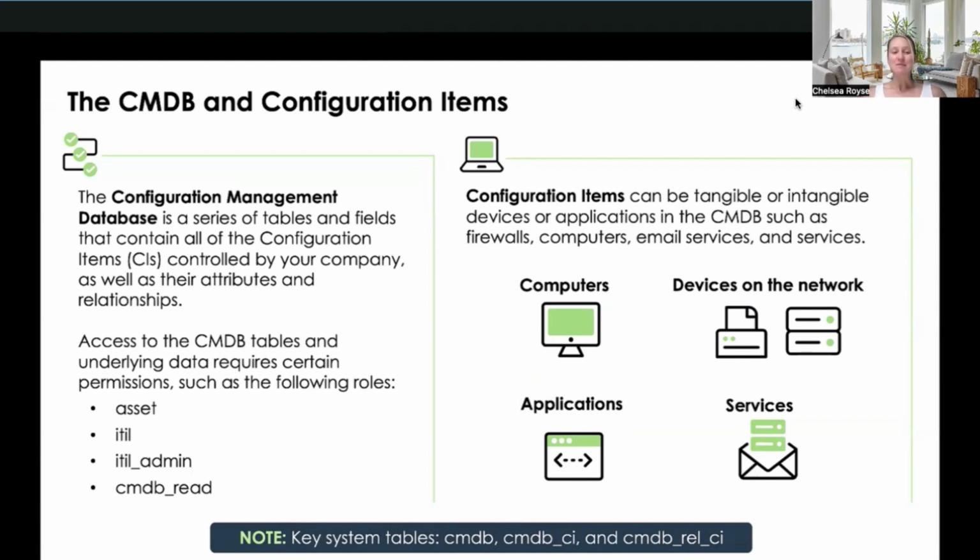So to access the CMDB tables and requirements, permissions, you need certain roles. Typically this is where you have an asset role, an ITIL admin, an ITIL, a CMDB role inside of ServiceNow in order to access the CMDB tables. Now, CI stands for configuration items. They can be tangible or intangible devices or applications on the CMDB, such as firewalls, computers, email services, services in general. But that is what CMDB and configuration items is.